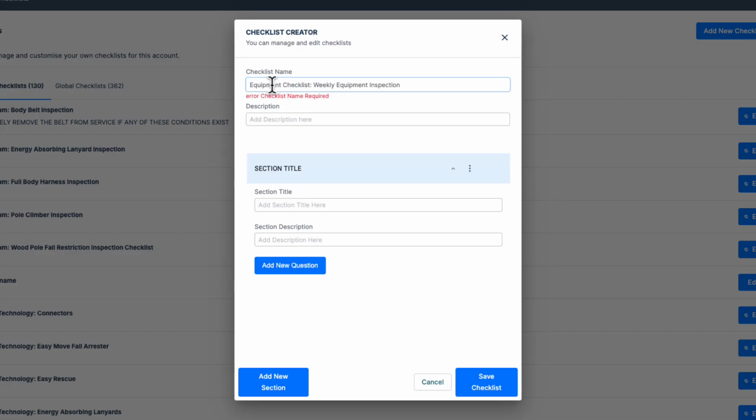So let's create our new checklist. First you want to type in the checklist name. You can also add a description if you want, but let's do the first title. So this section title is going to be called Equipment Checklist. Then click Add New Question. So these are the choices that you can pick from.